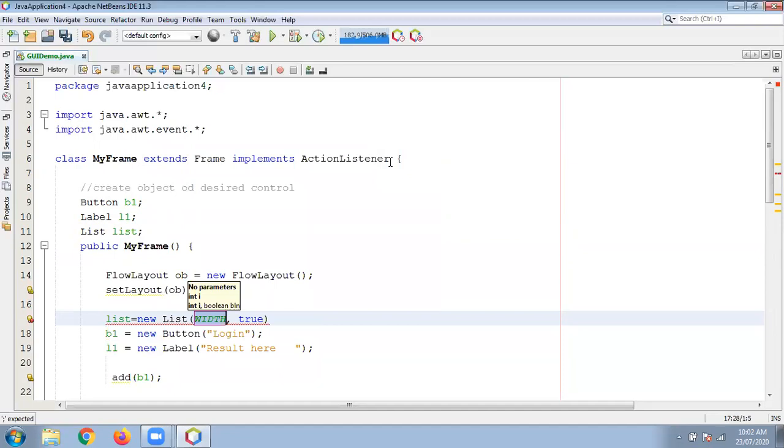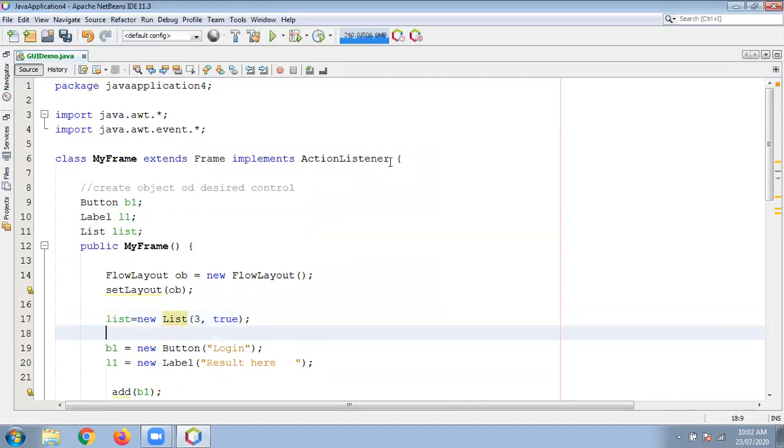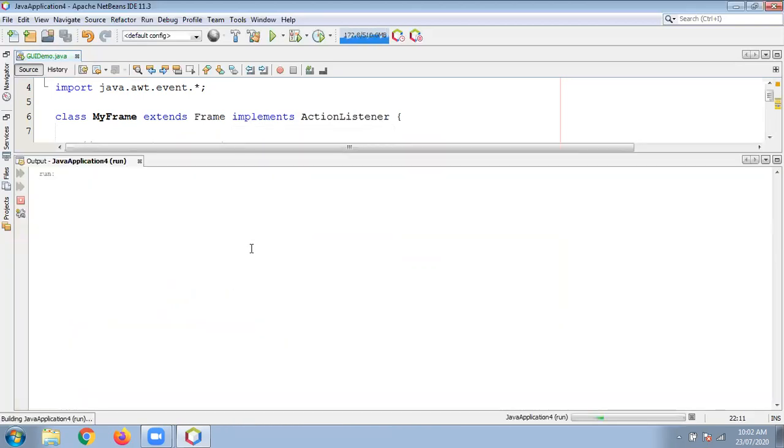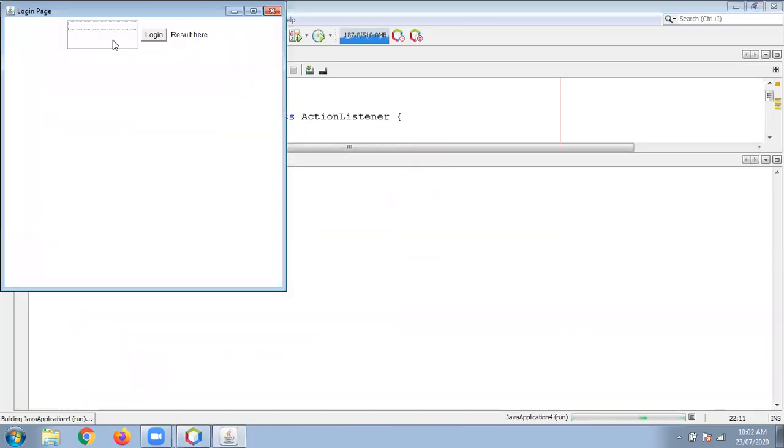For example, I'm writing 3, and here true indicates multi-selection is possible, false indicates multi-selection is not possible. Now, what is the meaning of this 3? I'm going to explain this one. But before that, check out: when I add this list control to the frame window, no item is present inside the list control by default. Check out here, it is empty.